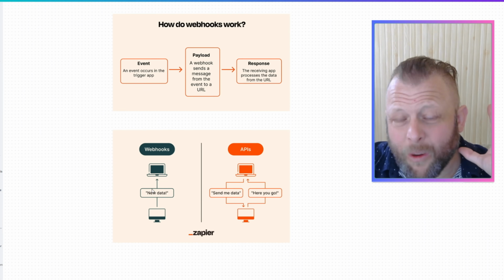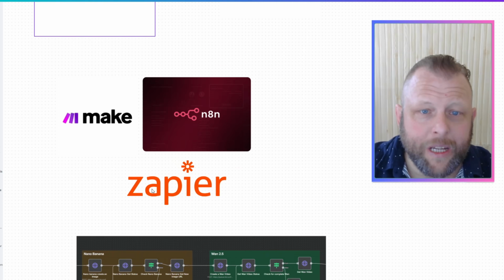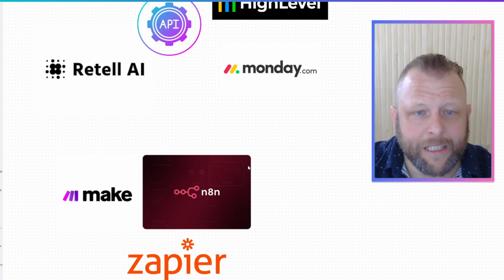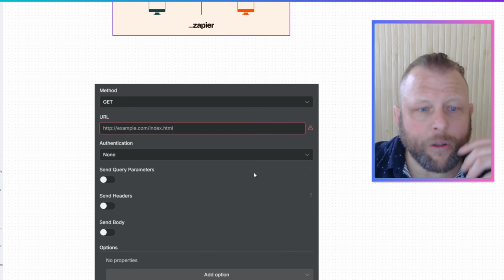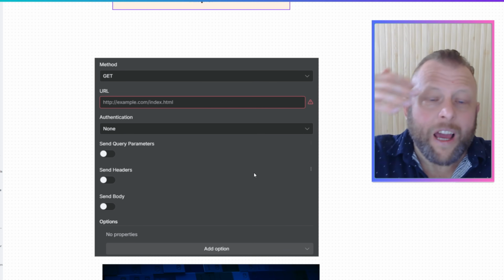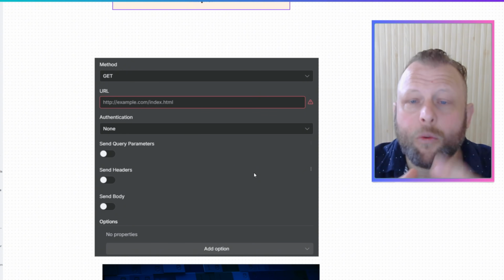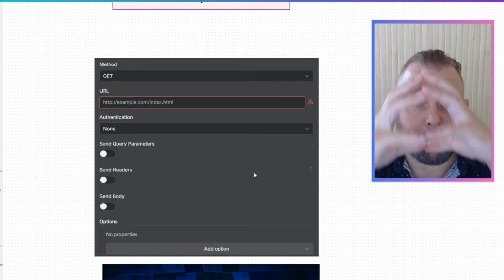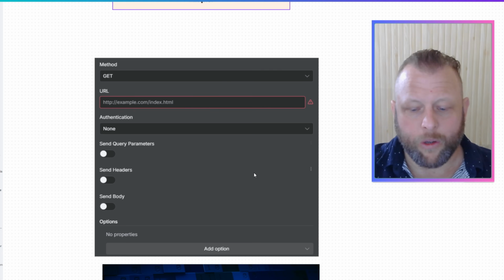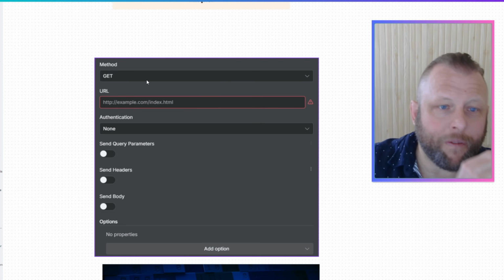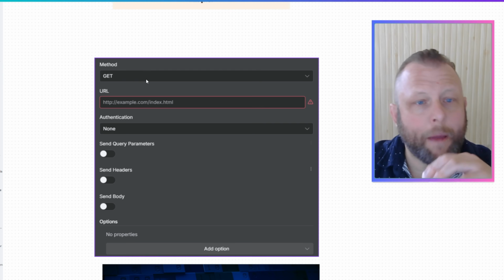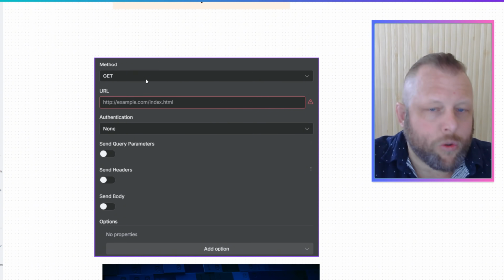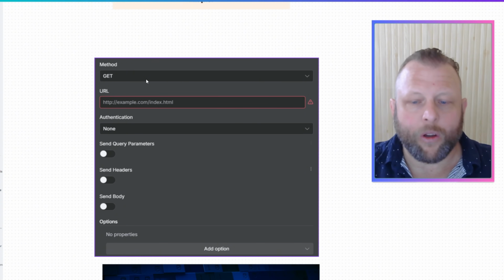So the way webhooks are structured, and this is the reason why these guys have it in there, they have the pre-made modules for a lot of applications in there. These are all, again, publicly available, but the way a webhook works is it's an HTTP request. Without going into too much detail and getting confused, you're sending a packet of information to another server, and you're doing it with a method of either a get or a post, the two main ones. So you're either asking for something or you're giving it something.